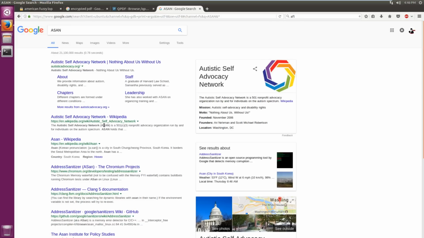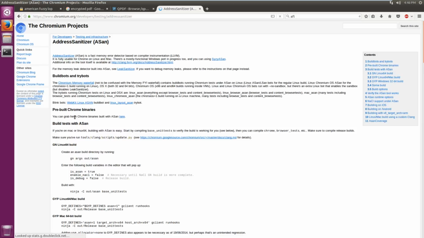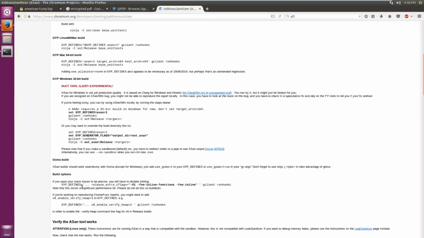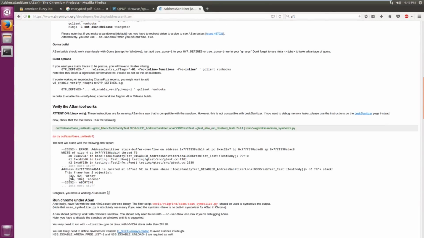But no, I do not mean the Autistic Self-Advocacy Network. Thanks, Google. I mean address sanitizer, which is designed to basically find all sorts of buffer overflows and things like that. Out of bounds reads, out of bounds writes, invalid pointer use, things like that.